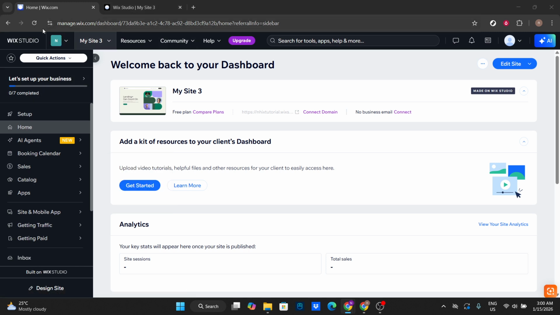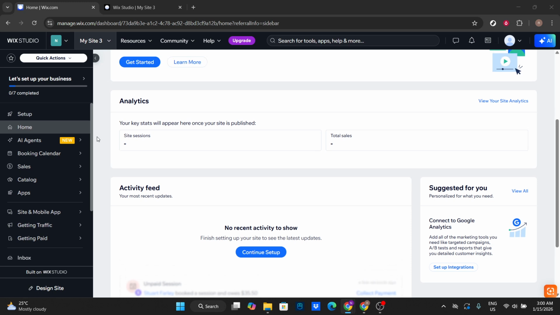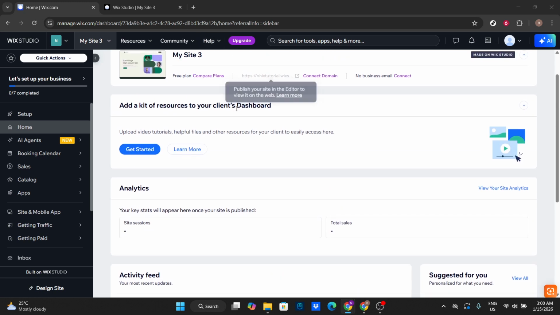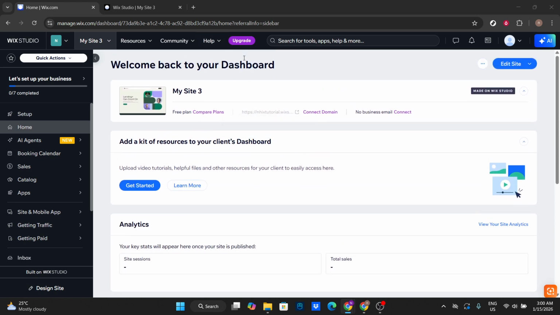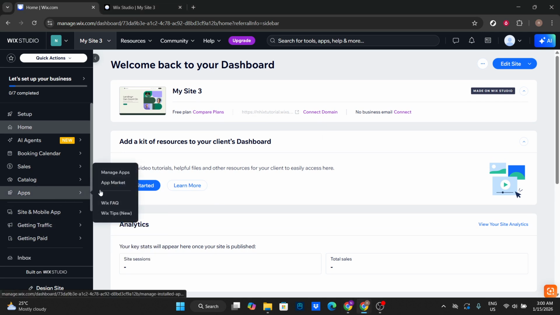Once you're in, make sure you're on the correct site dashboard. If you manage multiple sites, confirm you've selected the one you want to connect so the apps install in the right place. On the left-hand menu, open Apps, then choose App Market. This is the central hub where you'll find and add everything you need.